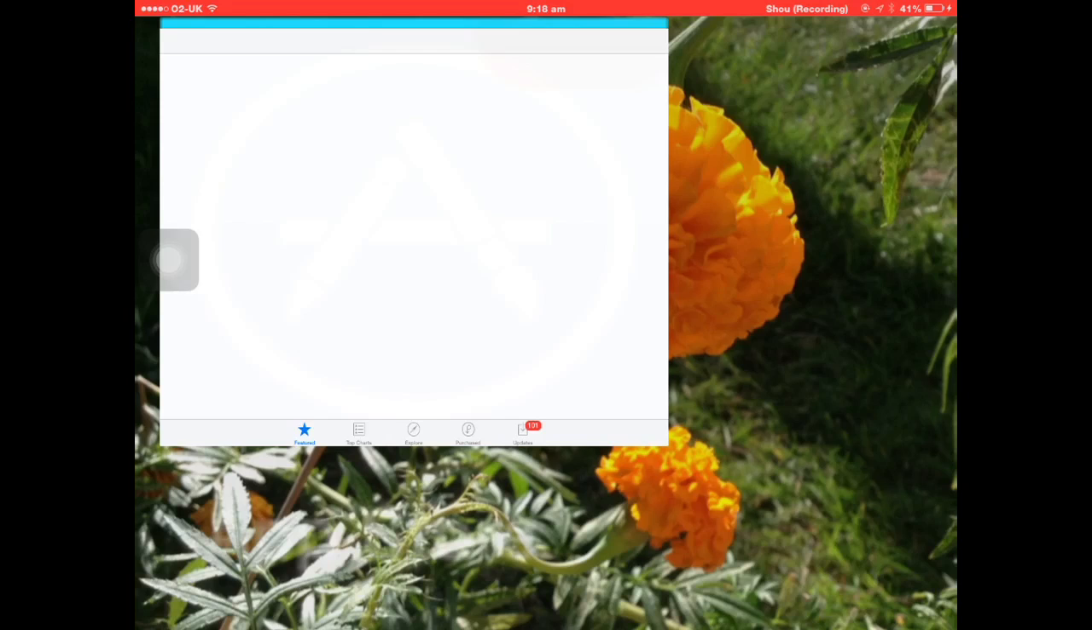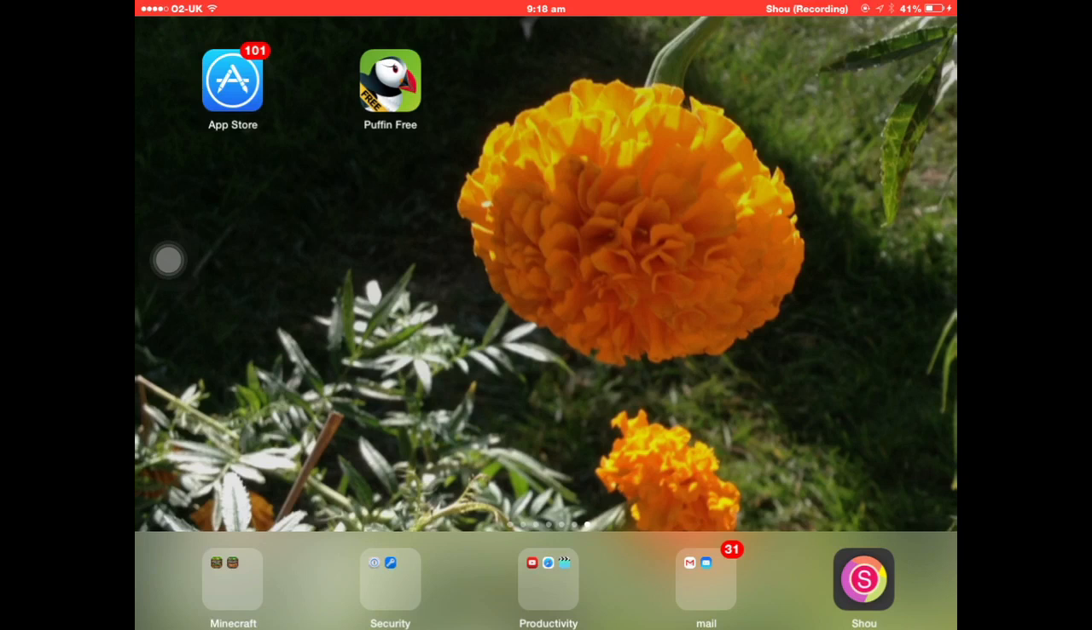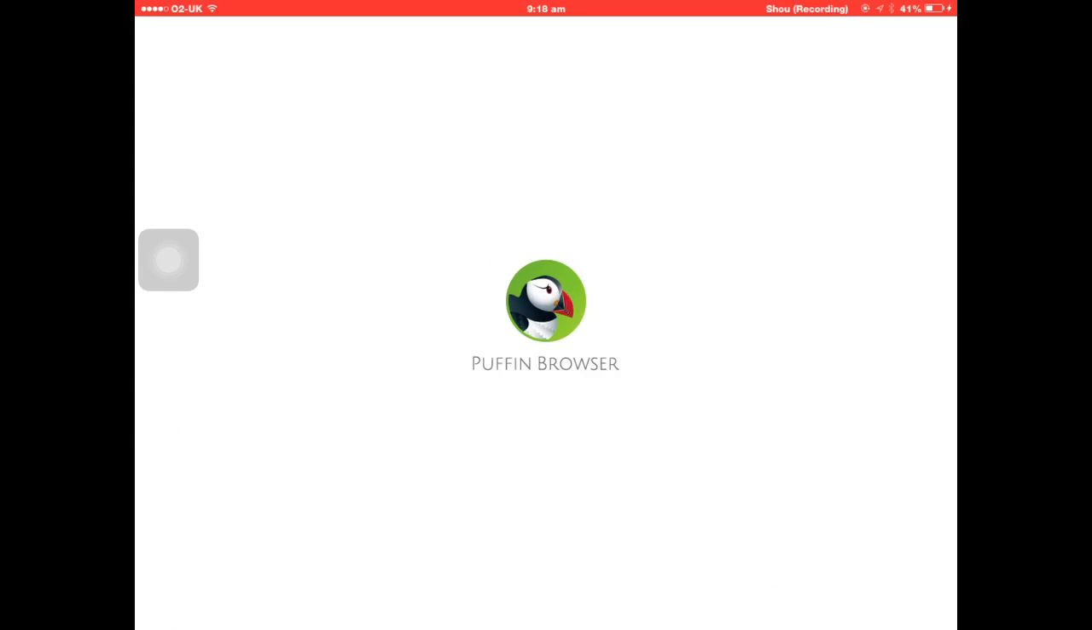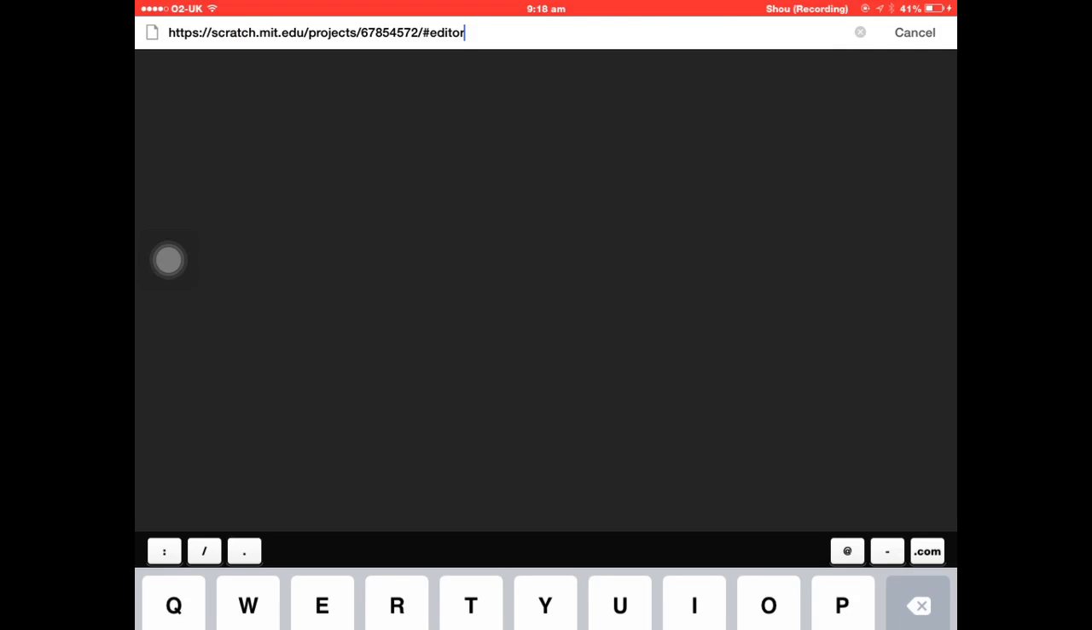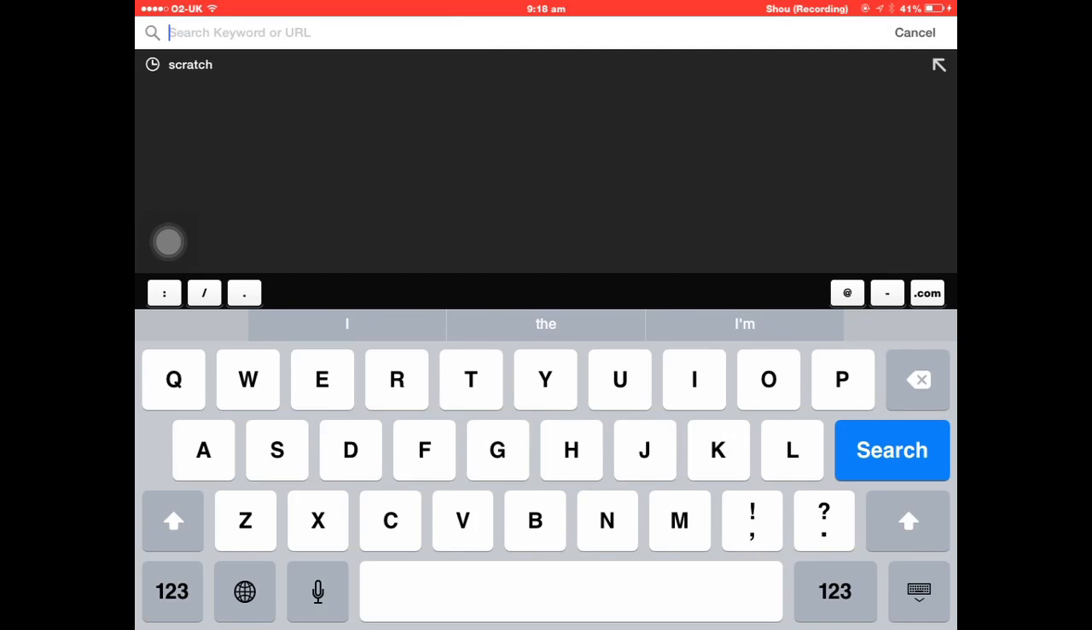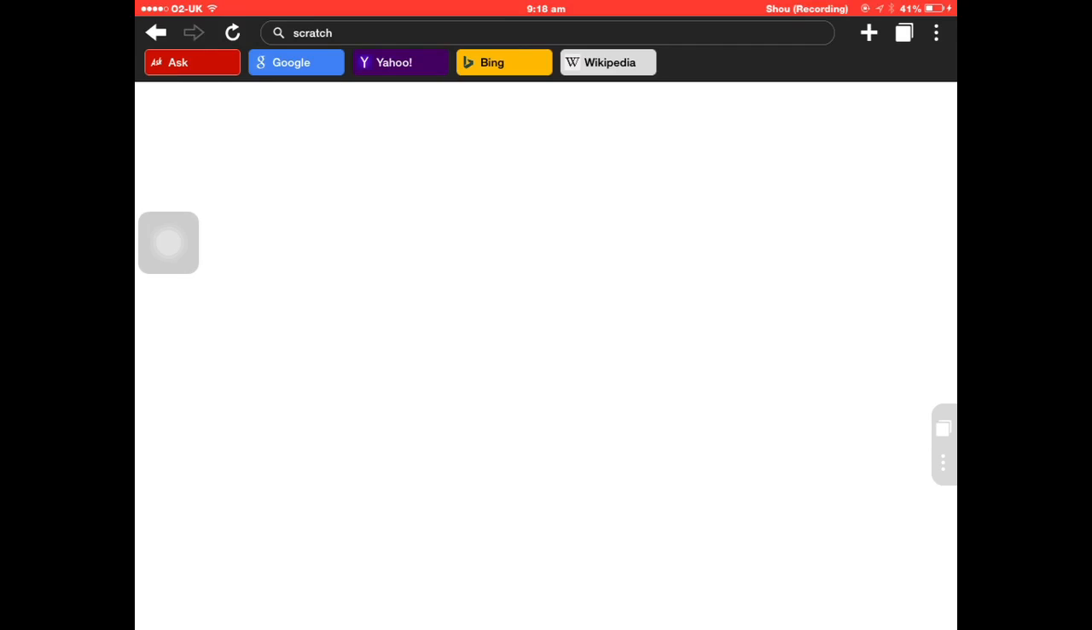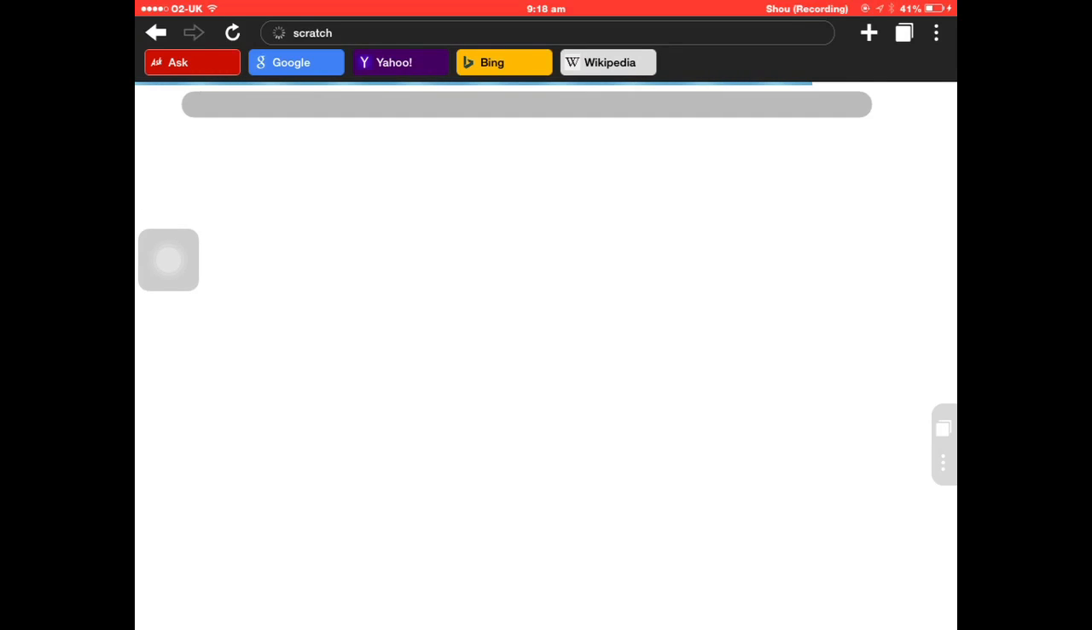And then you can just go home. And once it's downloaded, you can just click on Puffin Free. And once it's loaded, you can just search up Scratch. If I do a Google search, so click on Google.